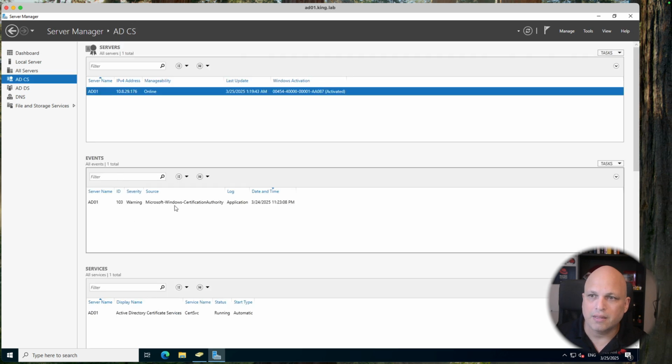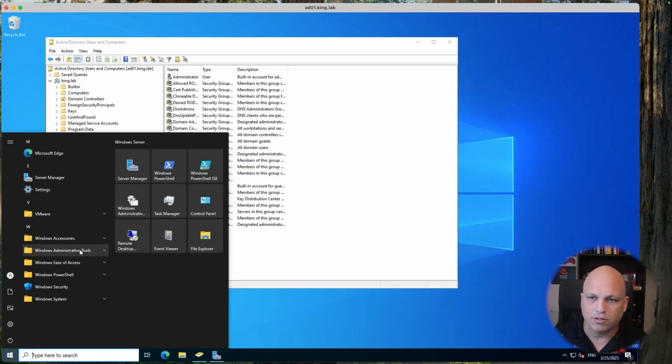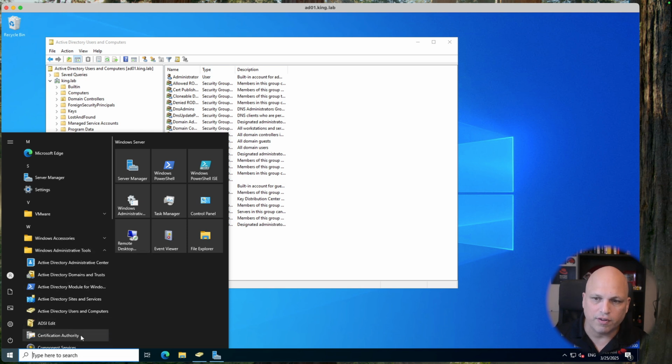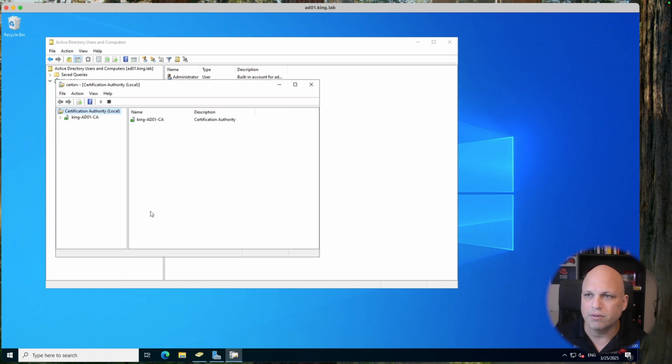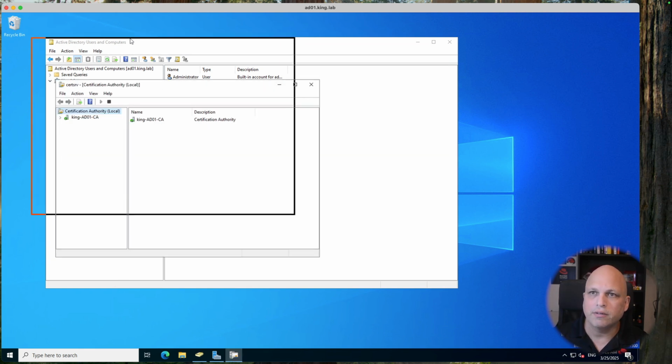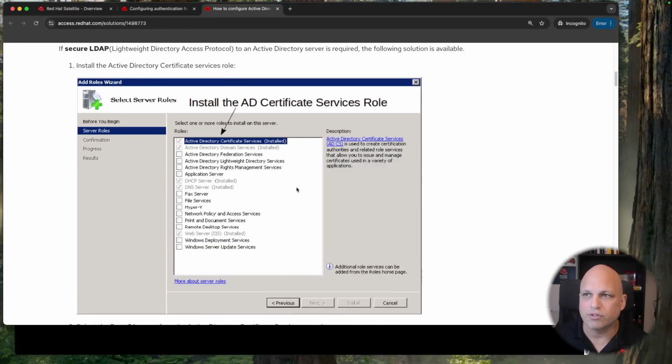ADCS. This is the one related to Certification Authority. So the role was deployed. Everything is okay, is configured. How can I access this one? So I can click on my administrative tools and click on Certification Authority. You can access it from that window as well. We are here. This is the certificate authority. We have this guy. So let's return to our documentation.